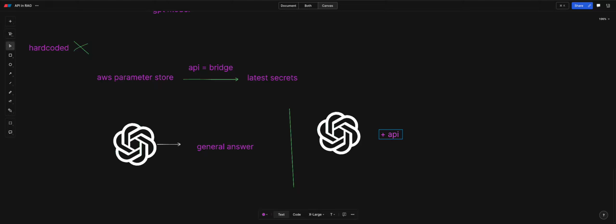API, that is DB. So how is this giving accurate answers, right? This we have understood in machine learning operations. Now, how does API work in RAG systems?